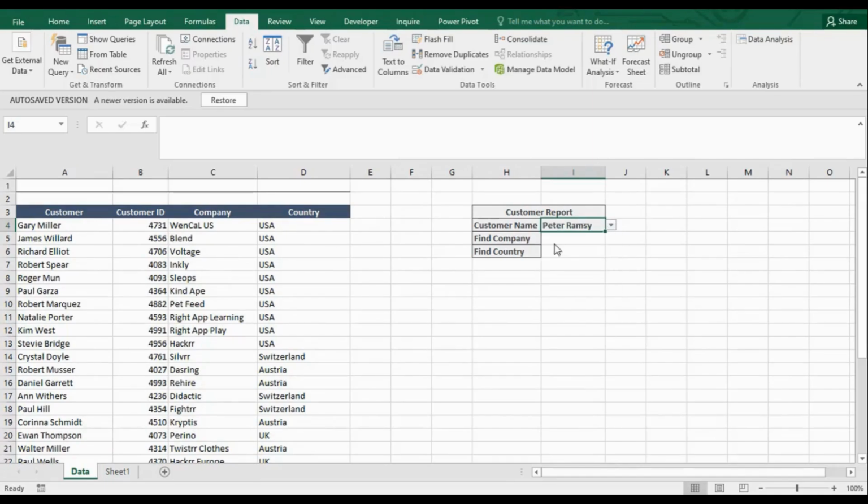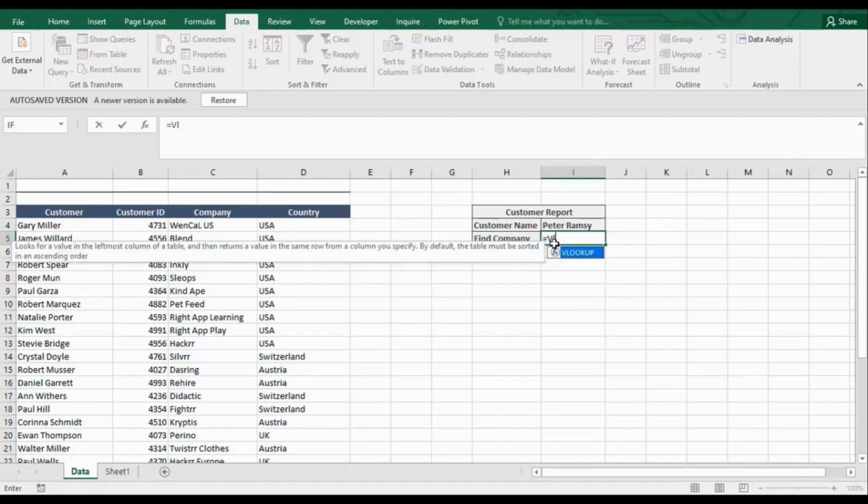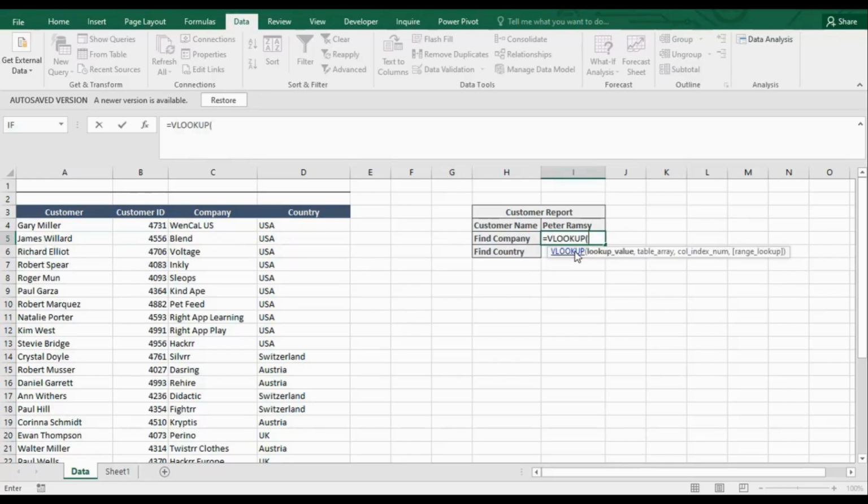Now I want to do the VLOOKUP. We start with the equal to sign, and then we do VLOOKUP. It suggests this for us. Now a couple of arguments are there. First of all is the lookup value. That is, what value are we trying to look up in this particular column that we are going to look up the value from. So the lookup value is this here, customer name. I want to go through the customer name, and for a particular customer's name, we want to fetch the customer's company and the customer's country.